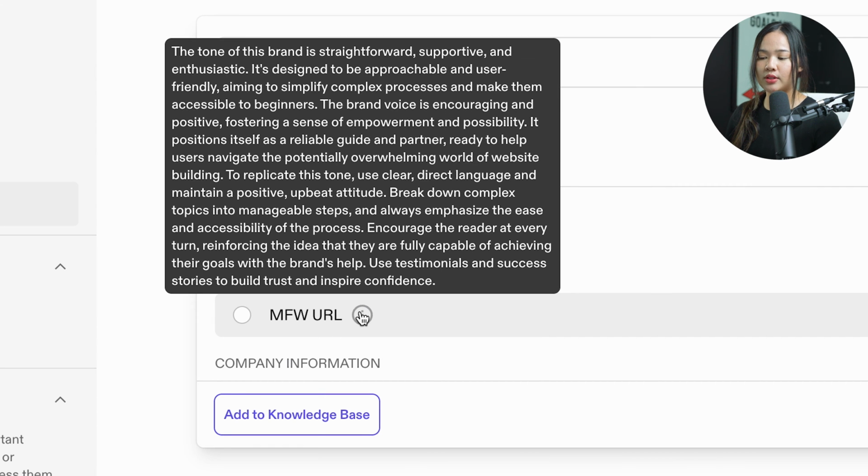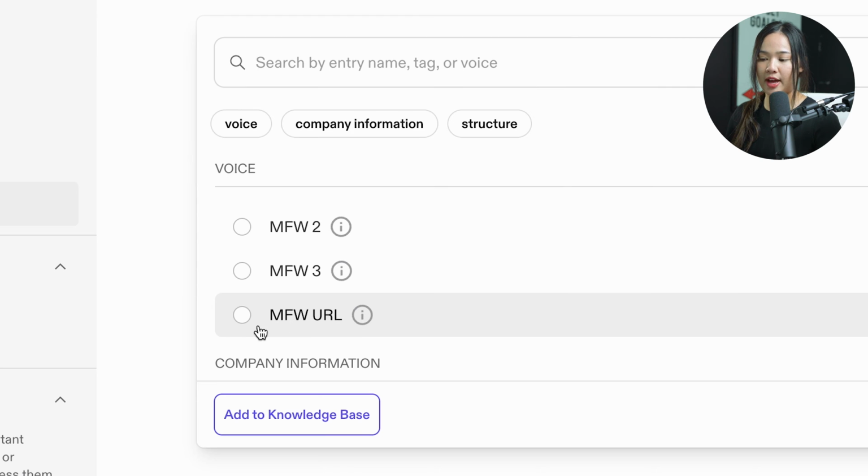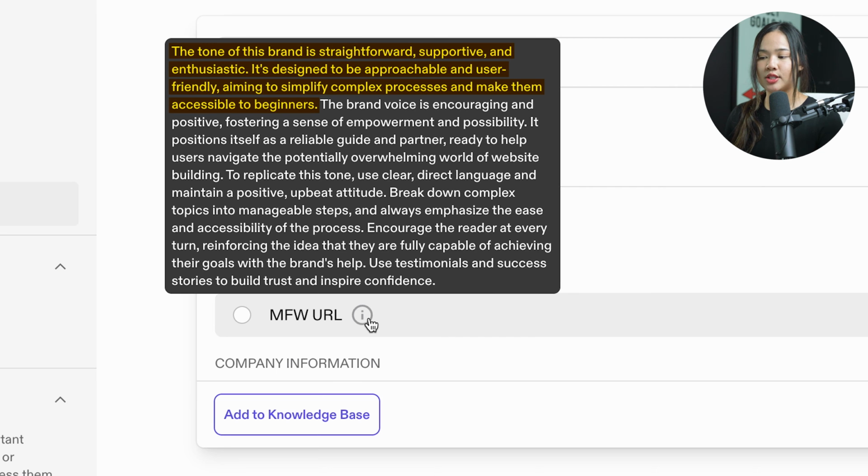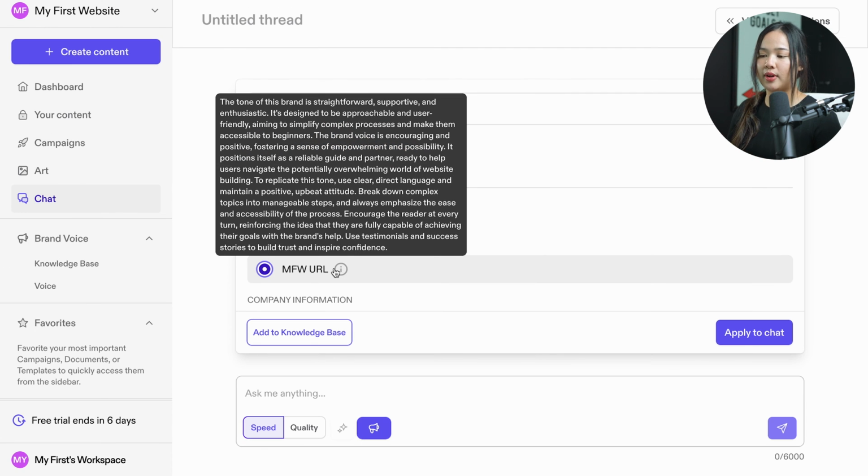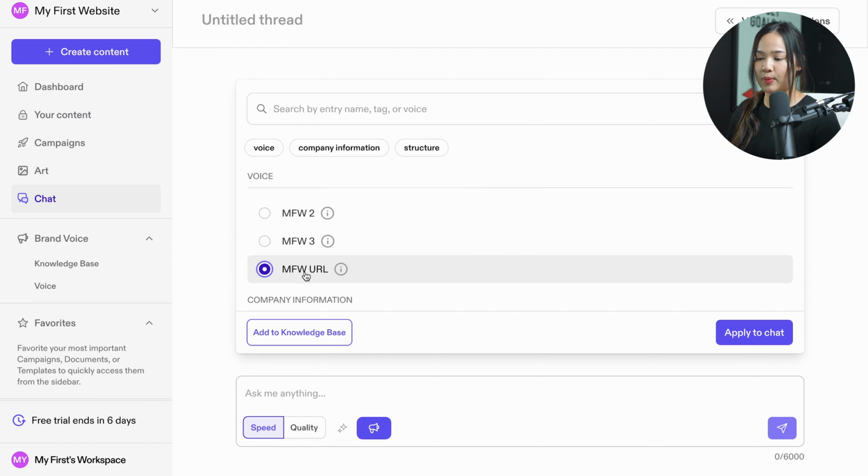So I'm just going to go ahead and click on my first website URL, and this tone is straightforward, supportive, and enthusiastic. It is designed to be approachable, user-friendly, and it aims to simplify complex processes and make them accessible to beginners. The brand voice is encouraging and positive, and it fosters a sense of empowerment and possibility. After reading that, I want to go with that. So I'm going to click on my first website URL and click on apply to chat.